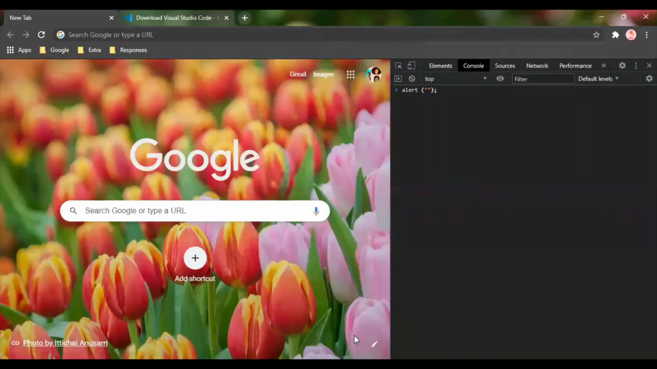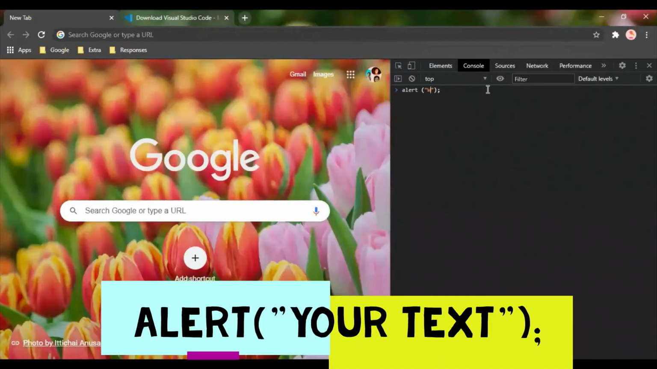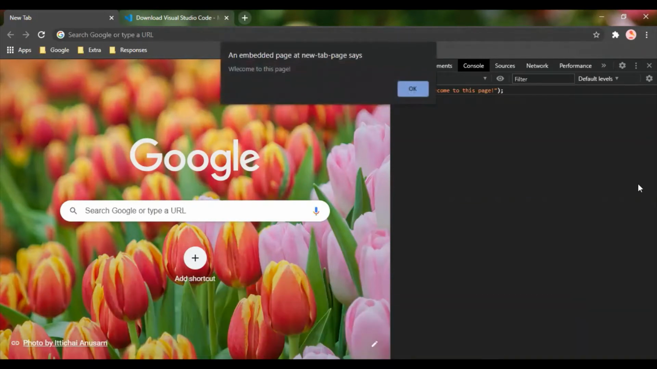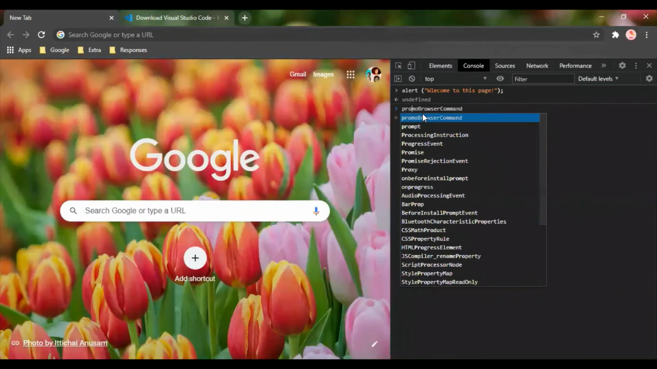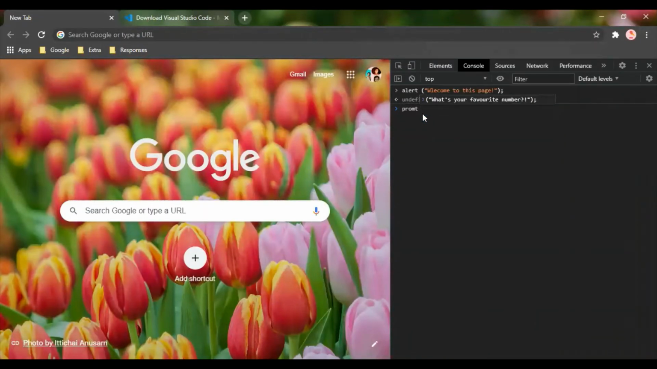So we'll go back to our console and type in, let's say, welcome to this page, for example. Now when you hit enter, you get this alert box like I showed you. So that's what we did. Now we did something like an alert box. Now let's move on to something more complex and do a prompt.